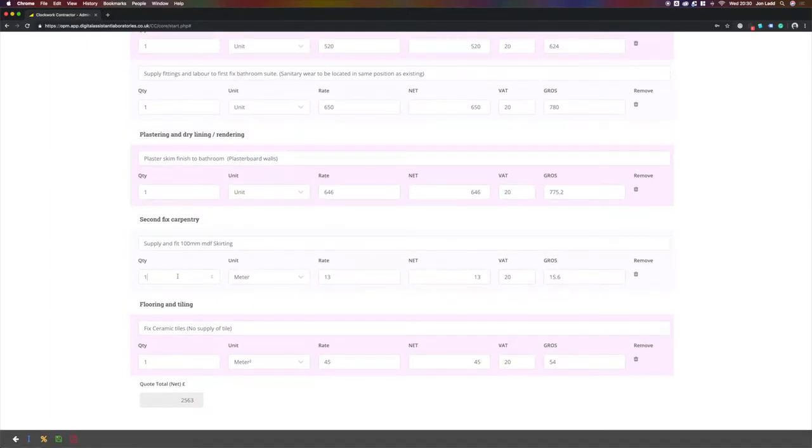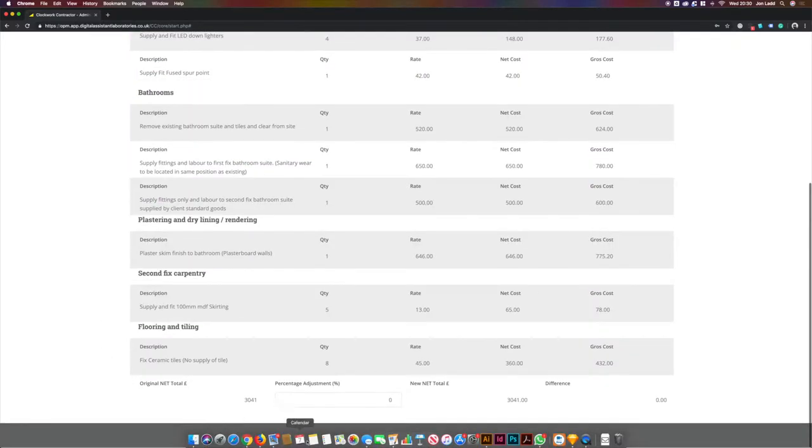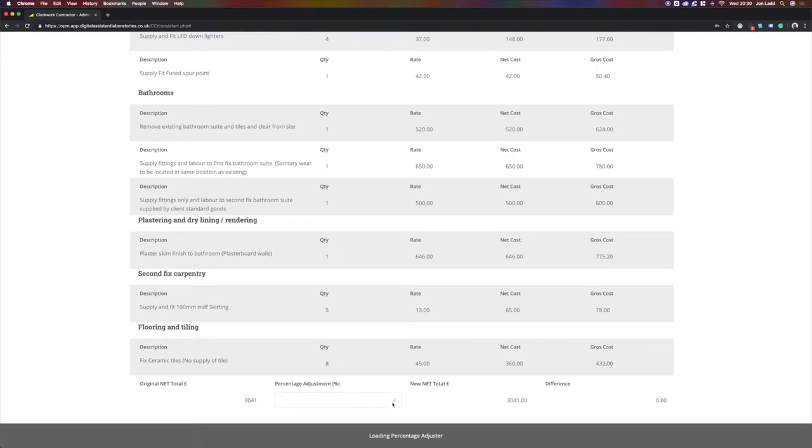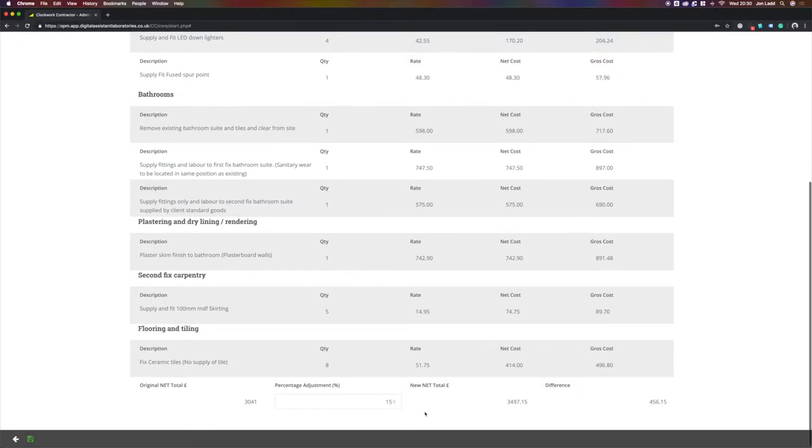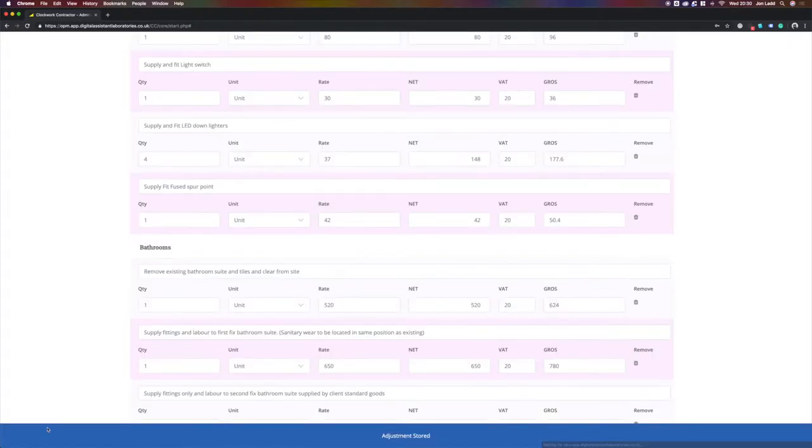We've measured up 5 meters of skirting for the bathroom, and the client has requested 8 square meters to be tiled. Now, in the bottom left-hand corner here, we can see a percentage mark where we would enter a contingency if we felt we needed to. The 15% in this instance would give us a contingency amount here. We save this. That is the quote.